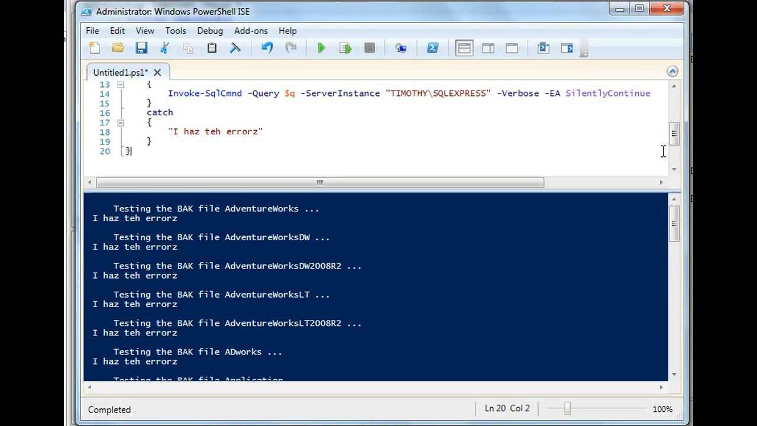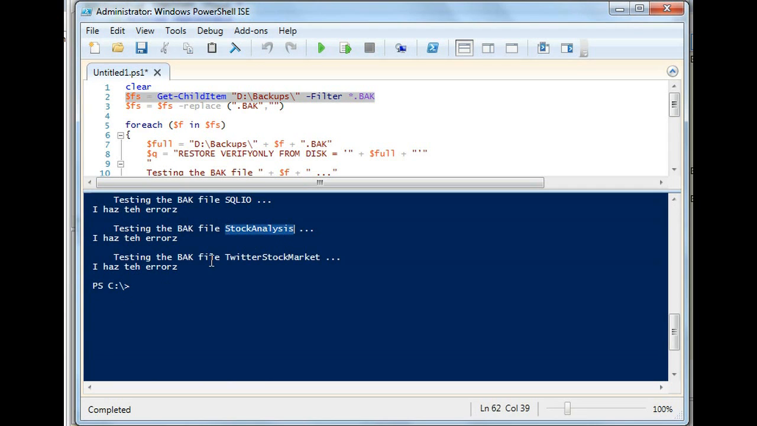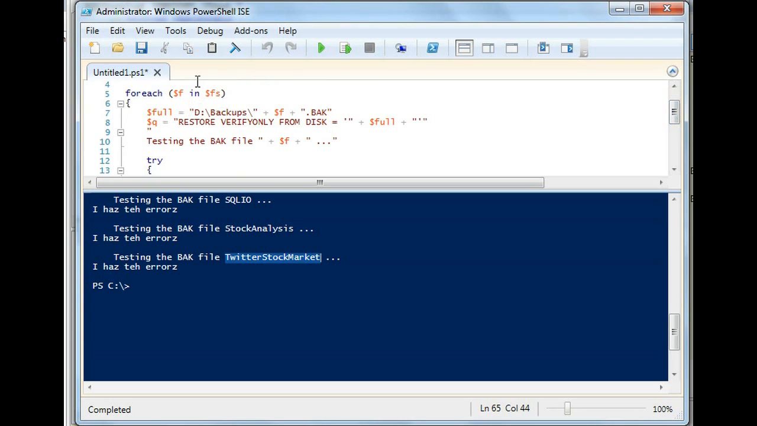Excuse me. So first of all, let's go at the top. So we have our items. These are all the files, and we're filtering the star.bak. And then we are going to replace the BAK to where, as we showed earlier, it's just going to produce this, like stock analysis or Twitter stock market instead of the Twitter stock market.bak. Then we're going through each file, and we're declaring the full path because, again, it's going to restore from when we execute our query. We're going to restore verify only from disk, and we need the full file name, which is kind of like what we did here.